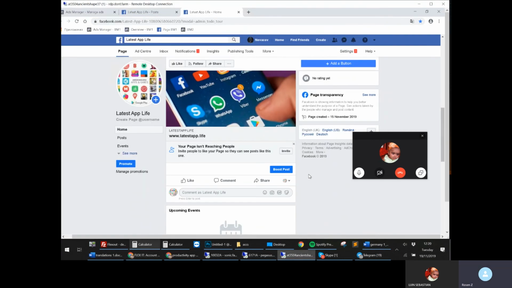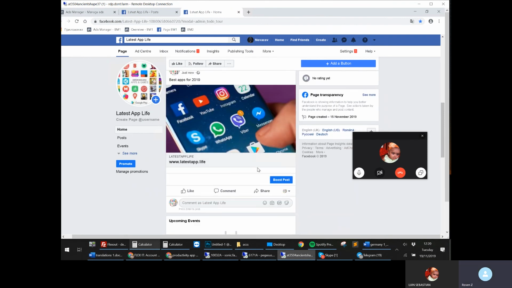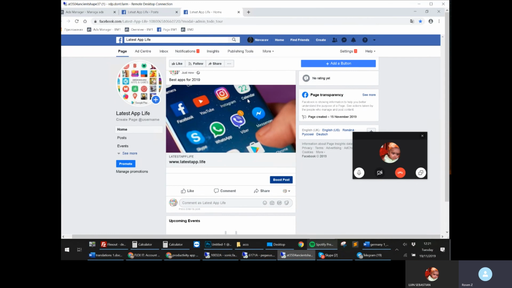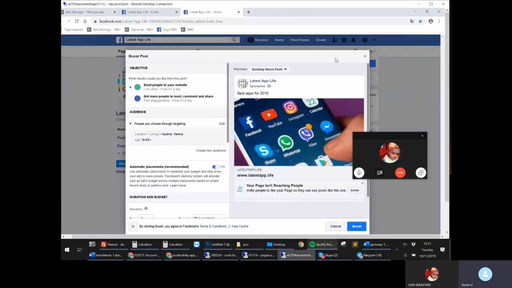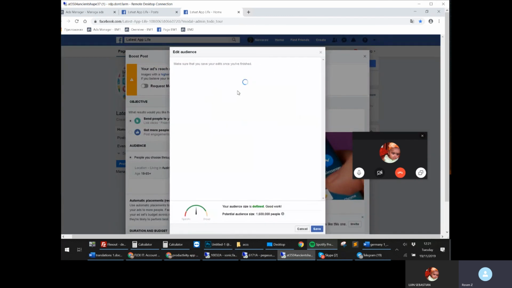And boost it for 20 euros over 5 days. So here there is an option to boost. It's always here. If you press boost, a new window shows up. Now this is very important. This is not relevant. This is very important, so listen up carefully. Audience, we always do it worldwide.